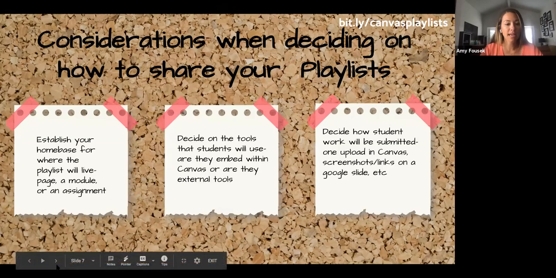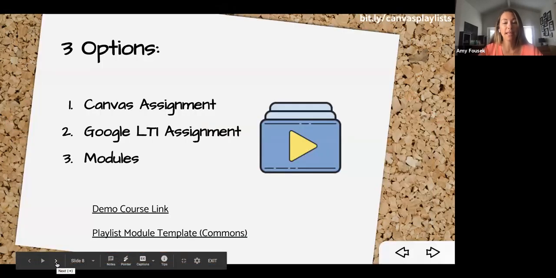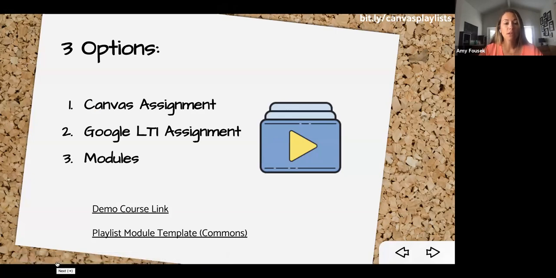So now let's dive into what those different playlist options will look like. We're going to go over 3 options. The first one is the Canvas assignment. The next will be the Google LTI assignment. And finally, building a playlist in modules.